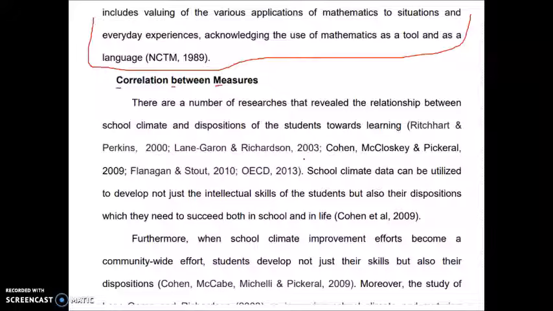Pwede na dito, i-mention nyo din dito yung anchor study nyo. Okay, and any study, kahit na may kasama silang ibang variables, basta nakasaad doon or nakastate doon na related silang dalawa, yung variables na ginamit mo. So, example ito siya. Again, this is on school climate and mathematical dispositions. There are a number of researches that reveal the relationship between school climate and dispositions of students towards learning. Hindi pa ito mathematical disposition. Dispositions of students towards learning.